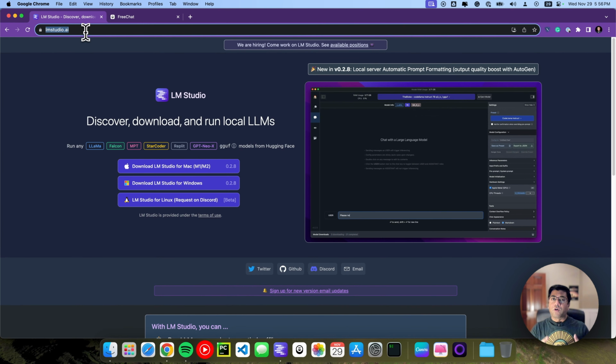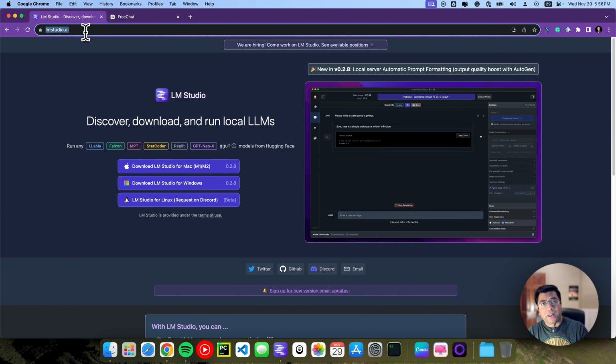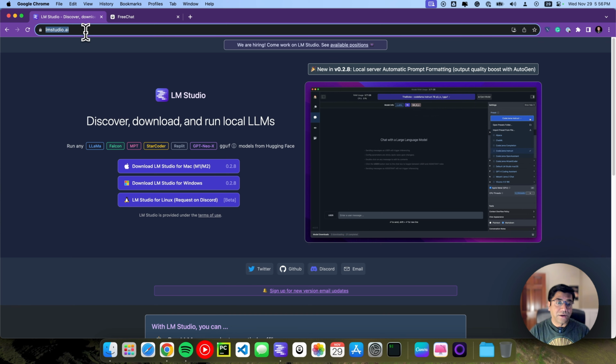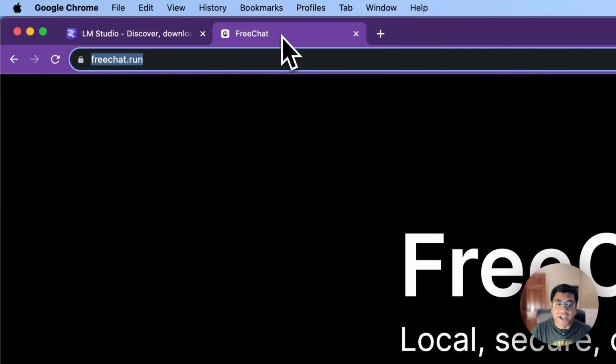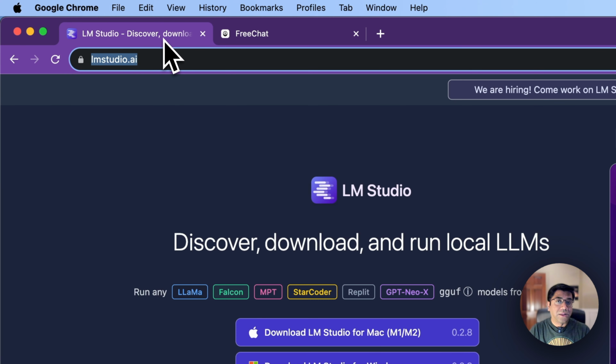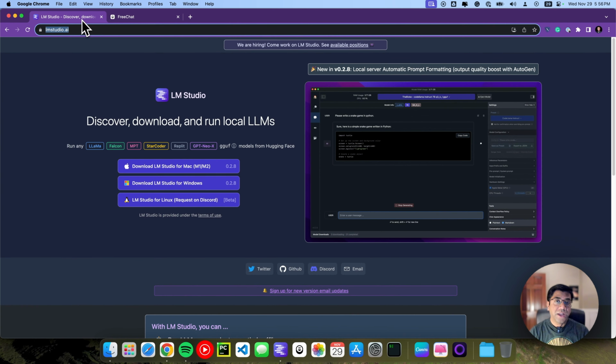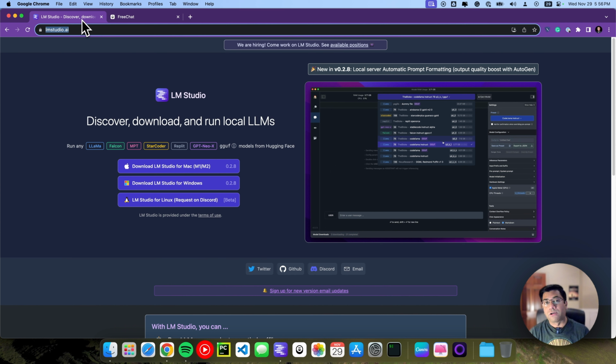Now, there are a lot of open models available right now. When I say open, they're open source models. If you go to Hugging Face, you're going to get a lot more, right? So this open source model ecosystem is growing a lot. And tools like LMstudio and another one called FreeChat, which is a Mac desktop app, utilize these open source models and help users run these language models on their laptop or desktop.